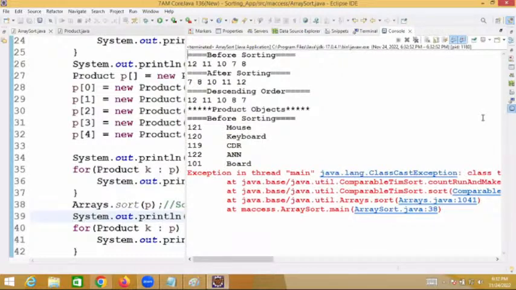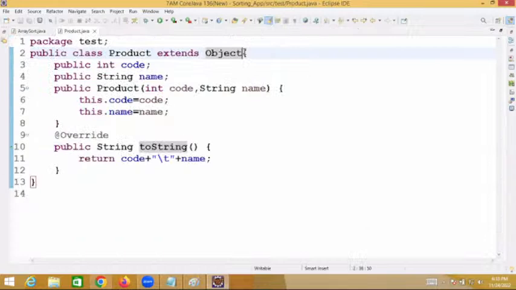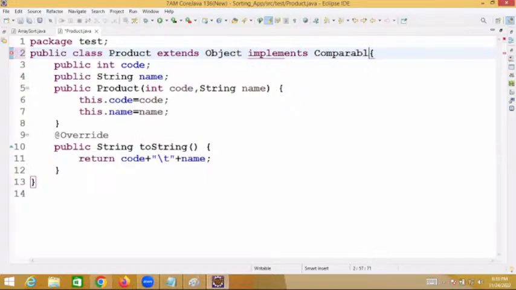When we want to sort on user-defined class objects, the user-defined class must implement Comparable. That is the rule. The rule I wrote for set is valid for array and valid for list. That's a common rule. So when we want to do sorting, it should implement Comparable.